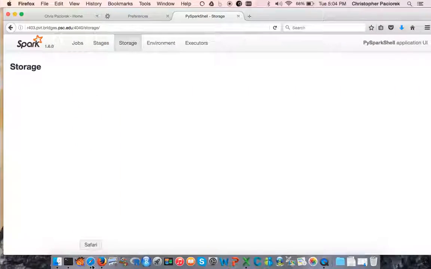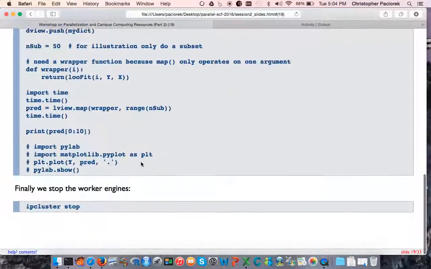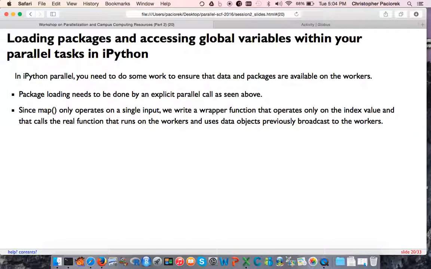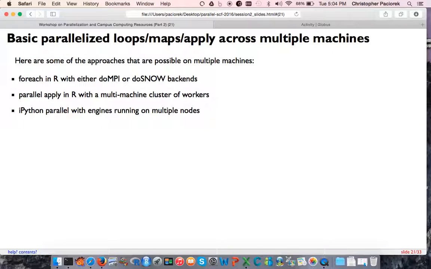Okay, so then I keep doing that, and once you're done and back in your shell, you want to stop the cluster with this ipcluster stop so that you stop the worker processes. Okay, so then I'll say a little bit about if you want to parallelize across multiple machines in R and Python, and then wrap up.